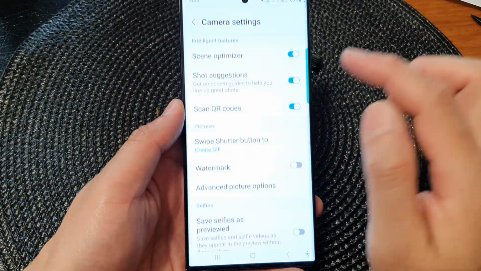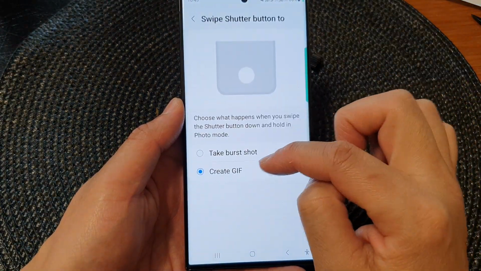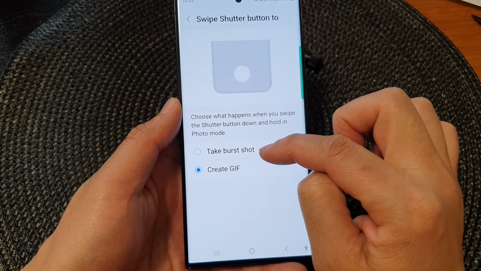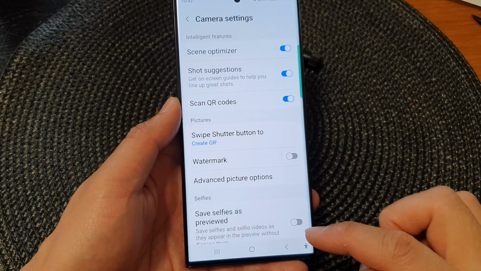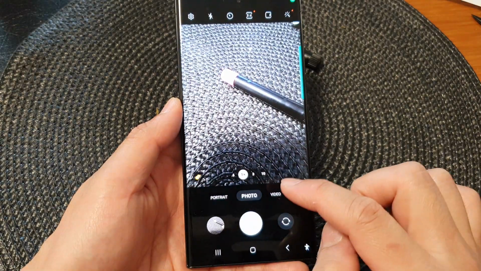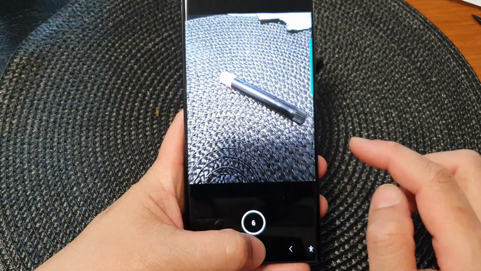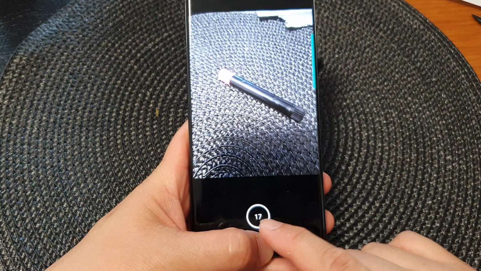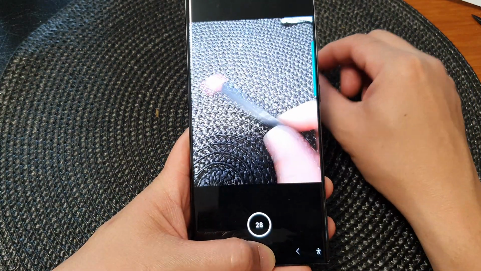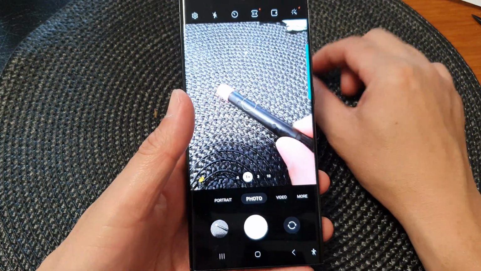And if we go into settings again, you can see normally it is set to take burst shots, so make sure you select create GIF. And when we swipe down, we will be able to record that. And you can record up to 30 frames for this animated GIF. And that's it.